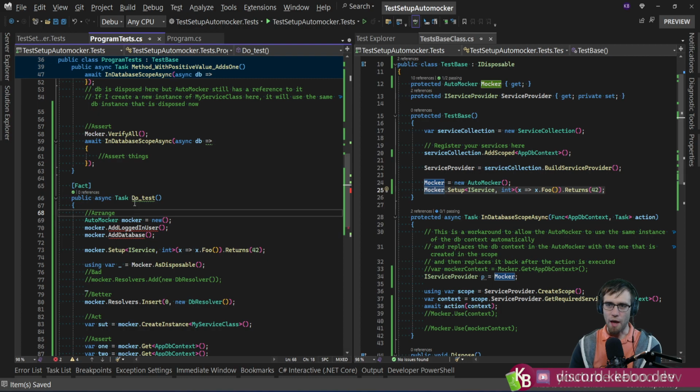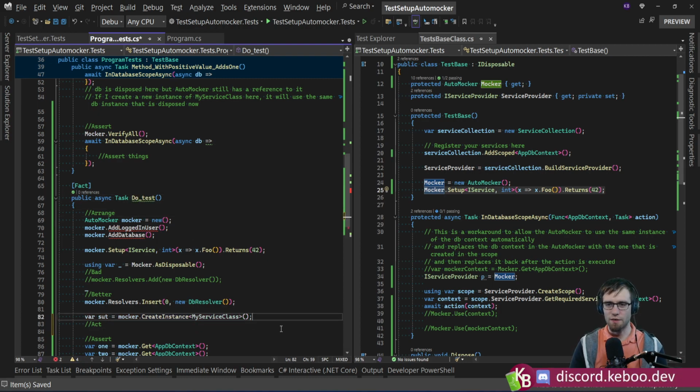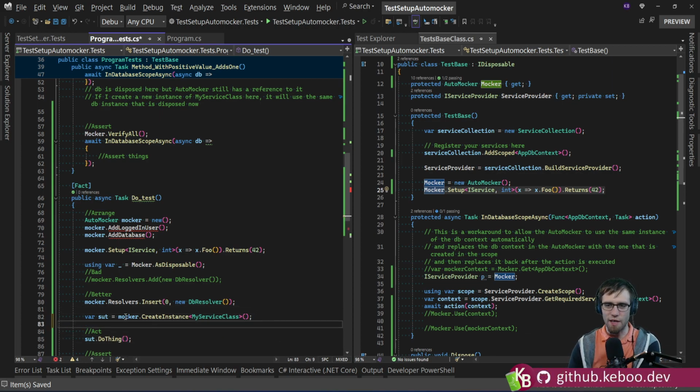Because I know, okay, in order to test the service class, and I guess this is probably actually up here, so it's going to be sut.DoTheThing, right? So at some point, I'm going to test DoThing, and in order to actually create this, something about my service class needs a logged in user and a database. Great. Wrap it up in a shared method. Extension methods are great. Extension methods on AutoMocker are great. I absolutely love them.